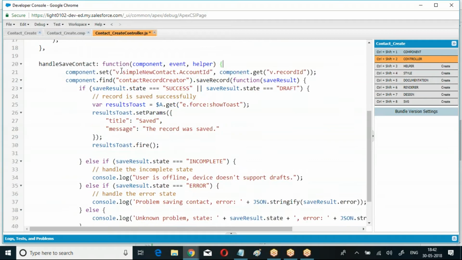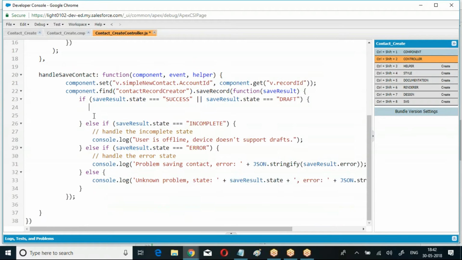Component dot set v dot simple new contact dot account ID equal to component dot record ID. Whatever record ID we fetched from the URL, that is the record ID. Then component dot find save record. If it is success, do this. I'll break this code down right now.